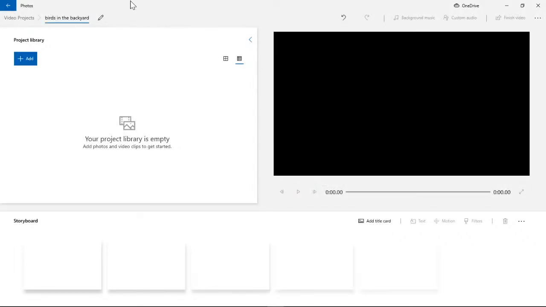Okay. Now again, you could just pull from your library, but I am actually going to pull pictures from a different source. Let me check that source real quick.